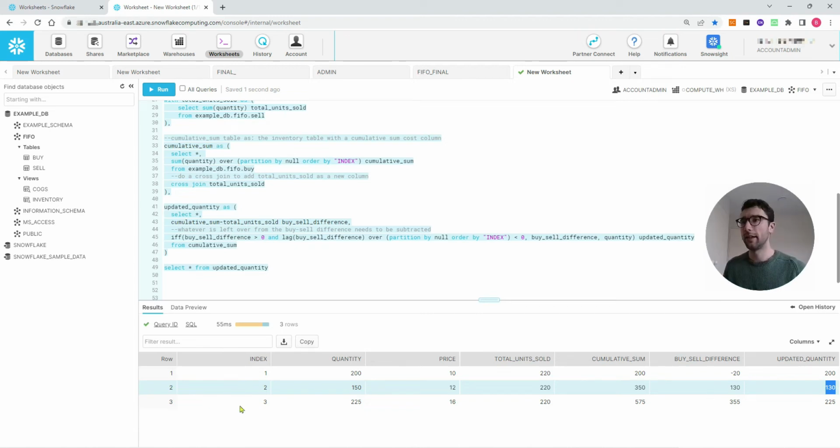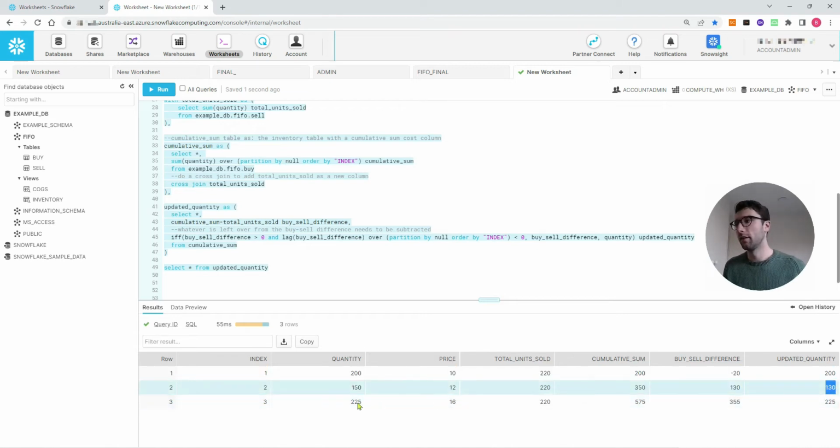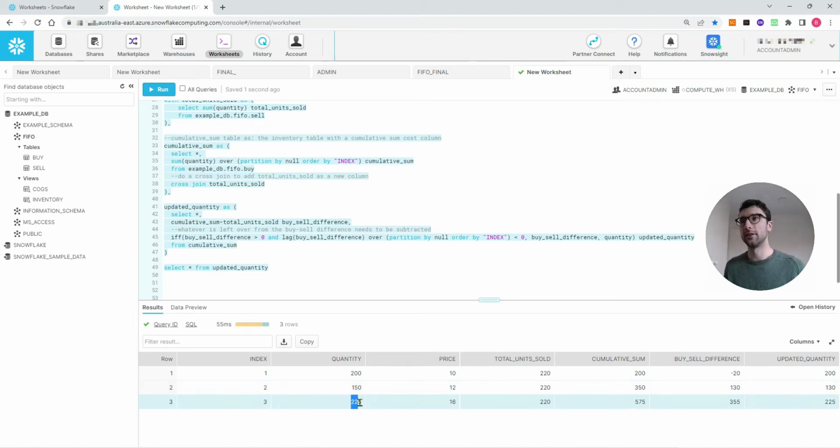If the buy hasn't been partially depleted, which is the case for our third buy, since with these sales it's only gotten into the second buy and hasn't touched what we bought in that third buy, then the updated quantity is still going to be the same as our quantity column. We're not going to use this buy-sell difference. So 150 has dropped down to 130. 225 hasn't changed. We will keep that at 225.